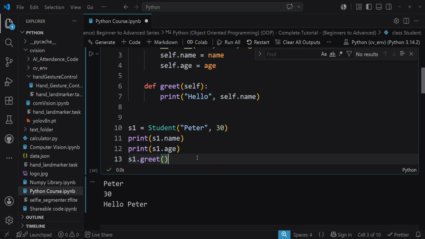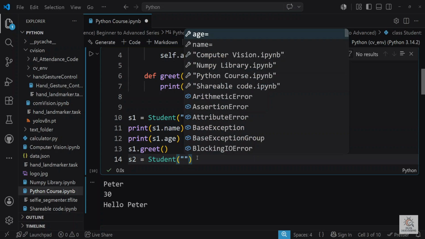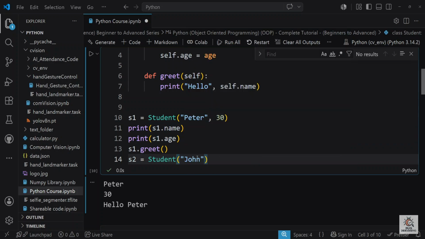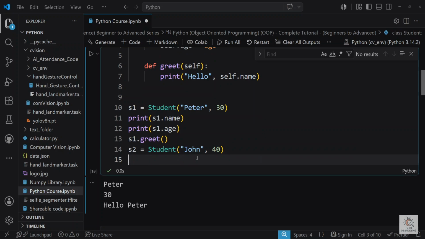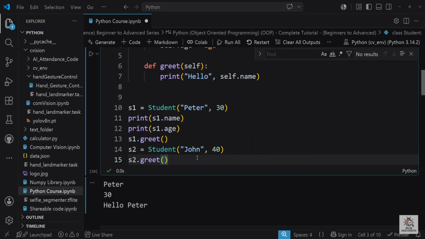We can also create multiple objects to store separate data. For example, let's say I want to create another object, s2 is equal to Student, and inside Student I want to pass different values, and this time it is John, and John is 40 years old. Now if I want to call the greet function this time with the second object, s2.greet, and let's execute the code. So this time it will be Hello John.